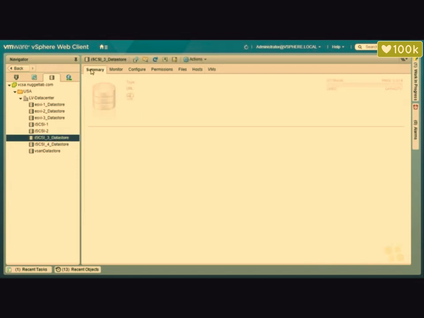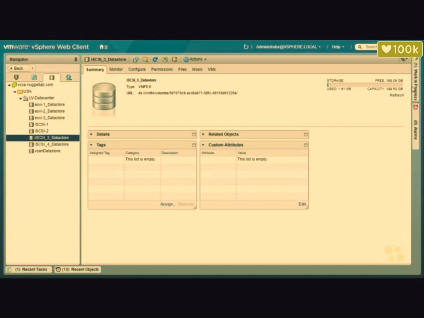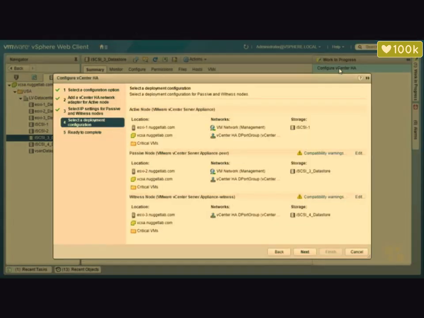Click on the Summary tab for iSCSI3. And holy schnikers, it's got like almost 200 gigs free. You know what? I think that's enough, especially if you're doing thin provisioning. So what we're going to do is take that warning with a grain of salt, and let's click back on Work in Progress. Launch the Configure vCenter HA to take us back where we were.